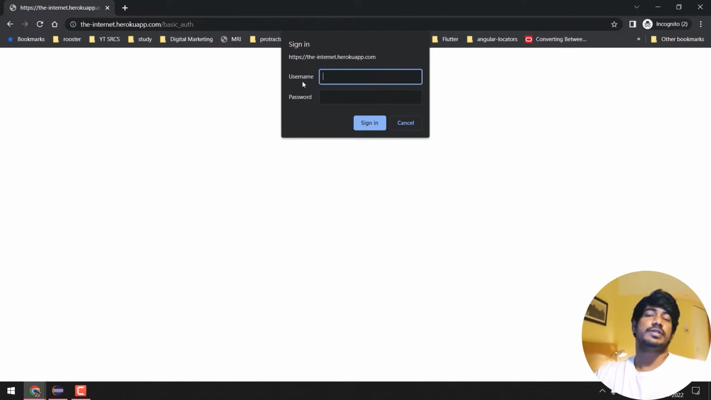So what is this? This is basically a window authentication, or also we can say a web authentication pop-up. Why is this there in the web page? Just for adding a more secure layer.